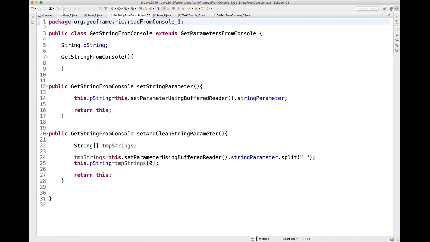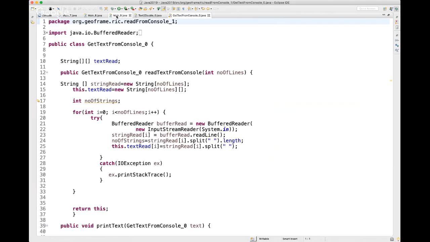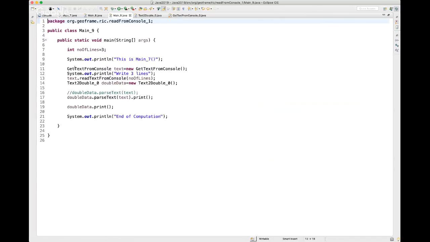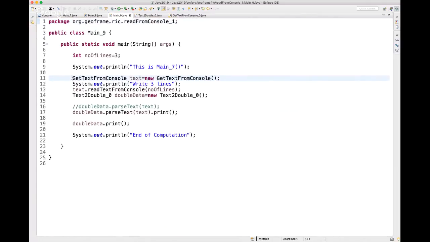Actually, get text from the console uses, and this we already saw yesterday, get string from the console, sorry, this is get string from the console, not get text from the console. And this extends get parameters from console, because this one is just the reading of a text. In Java 9, what we do here, we use the same way get text from the console. So I read the text from the console, I put the text in the bag. The commands were the same that I did yesterday. Actually, the reading is made here.